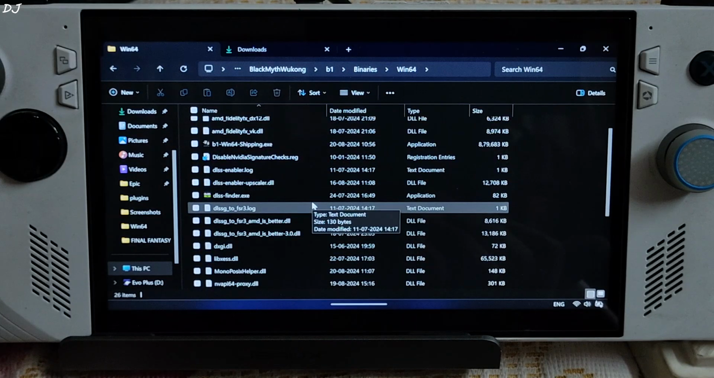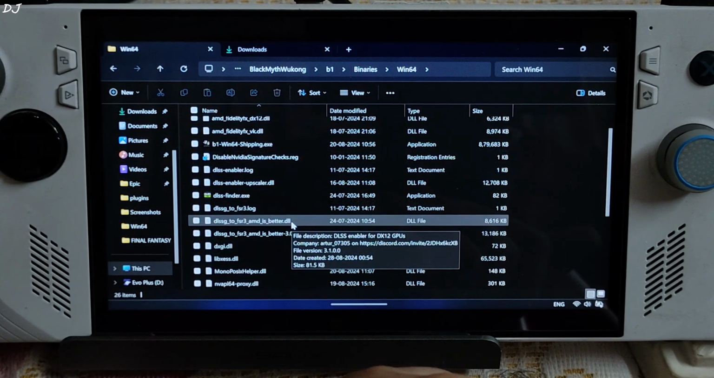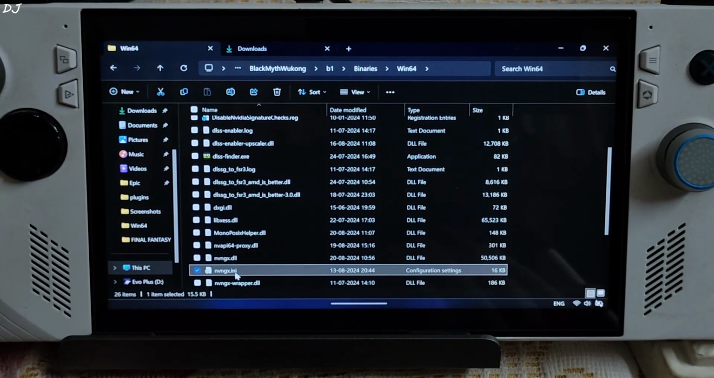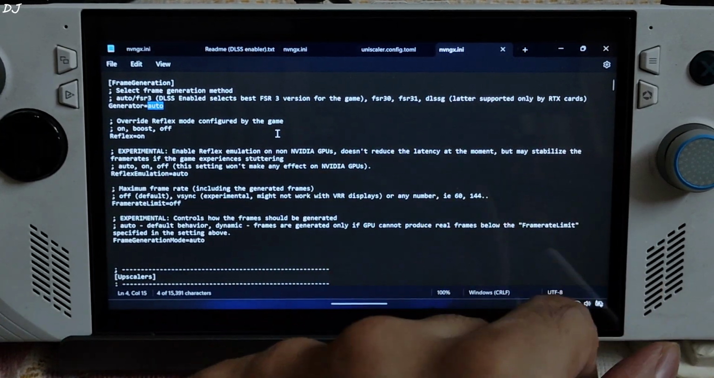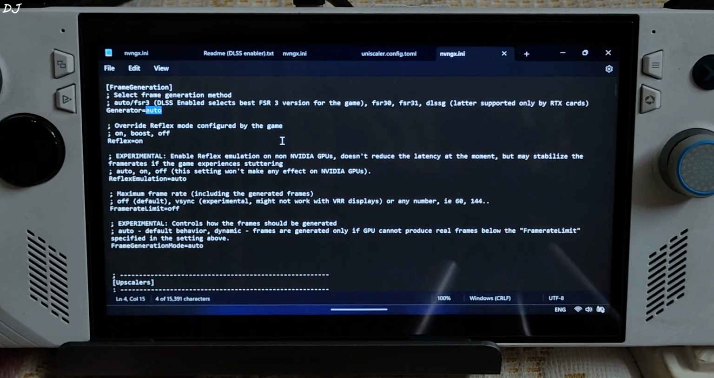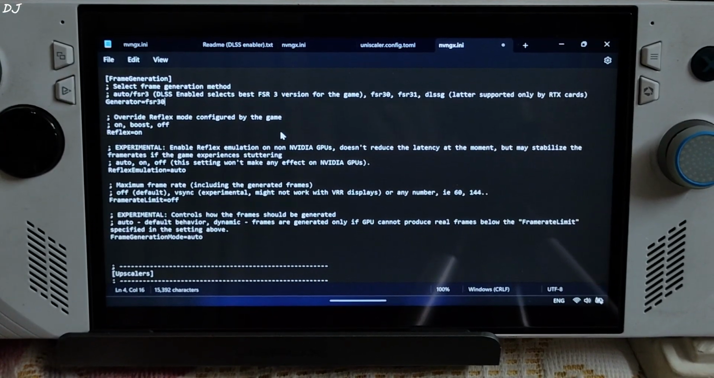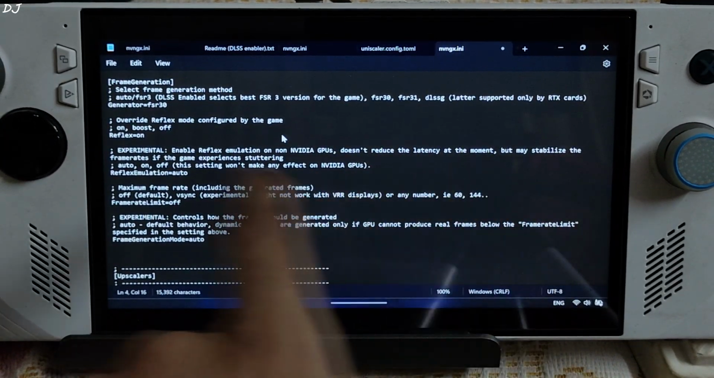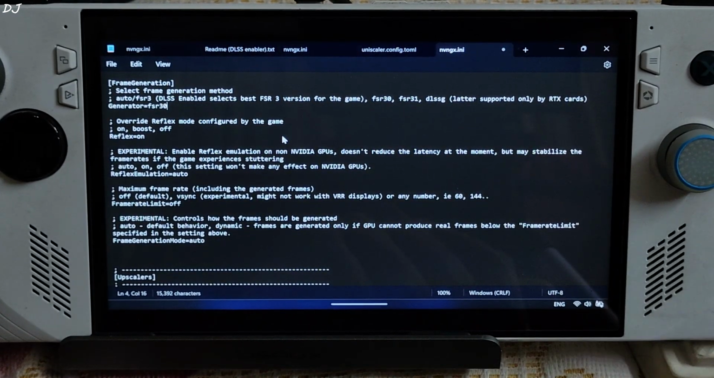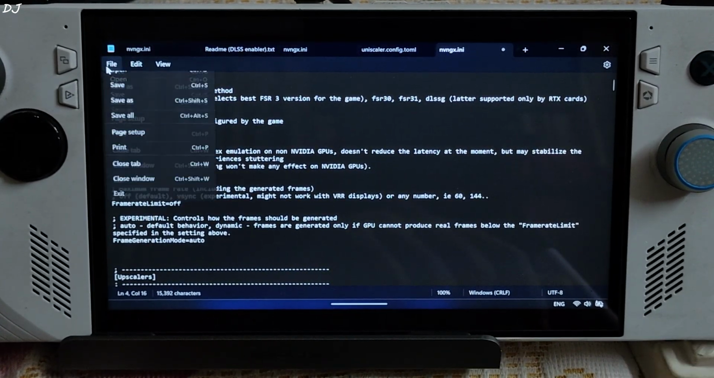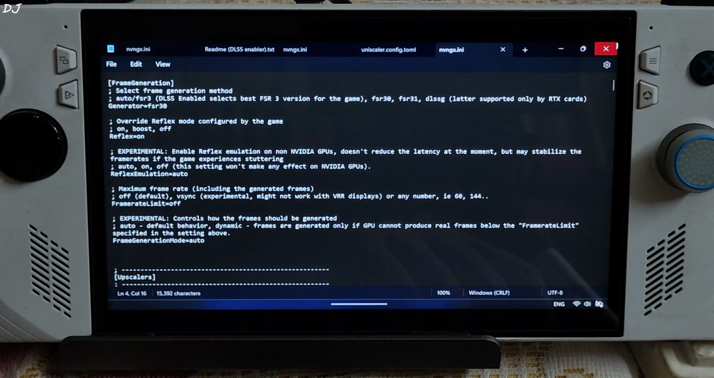You'll see its files here. Just open nvngx.ini file. There it is. This version of DLSS Enabler supports both FSR 3 and FSR 3.1 frame generation. I'll just use the former. Generator set to auto. And just type FSR 3.0. If you want to use FSR 3.1, just type FSR 3.1. Did not observe a big improvement in performance with FSR 3.1. Entirely up to you. Click on File, click on Save.